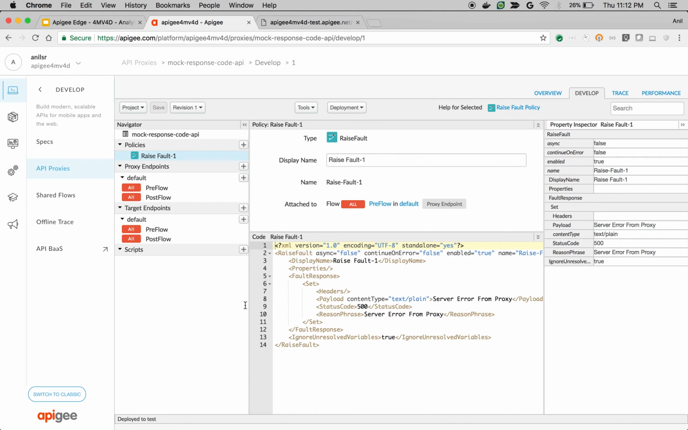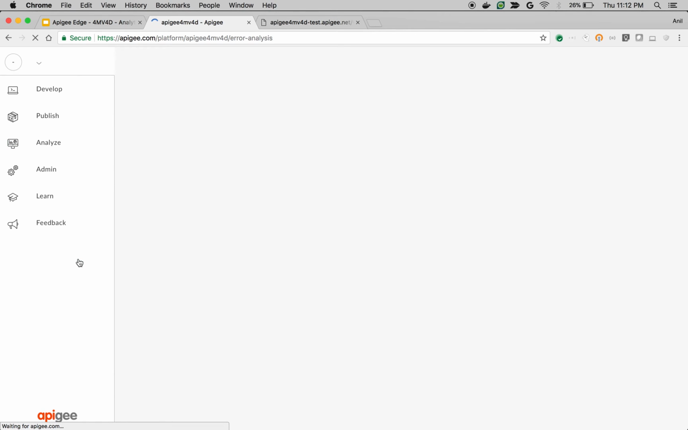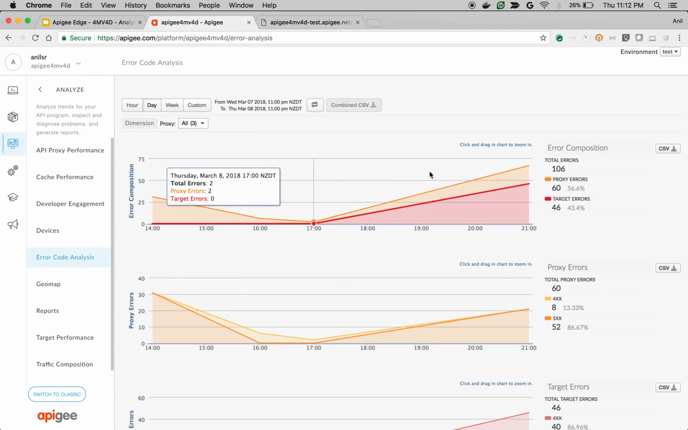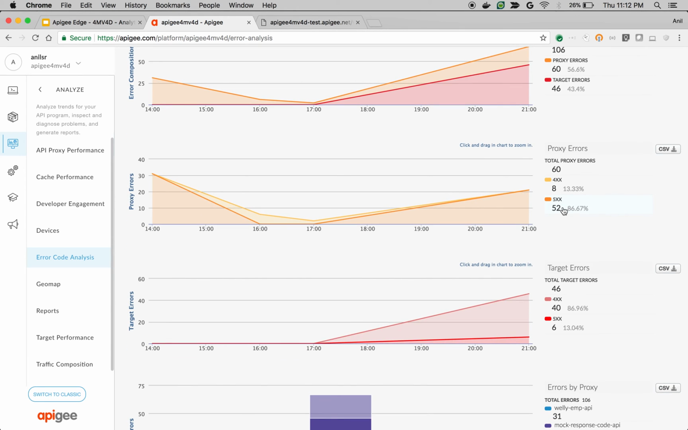Let's now navigate to the API analytics dashboard, Error Code Analysis, and understand what kind of visibility API analytics gives you. As you can see here, when you select the right environment and the timeline, you can see there are a total of 106 errors that happened in the last 1 day. 60 are proxy related errors and 46 are target related errors. Some proxy errors are related to, for example, quota getting exhausted or Raise Fault related errors, or it might be something else. So it will give you visibility on what kind of errors are happening across your API program.